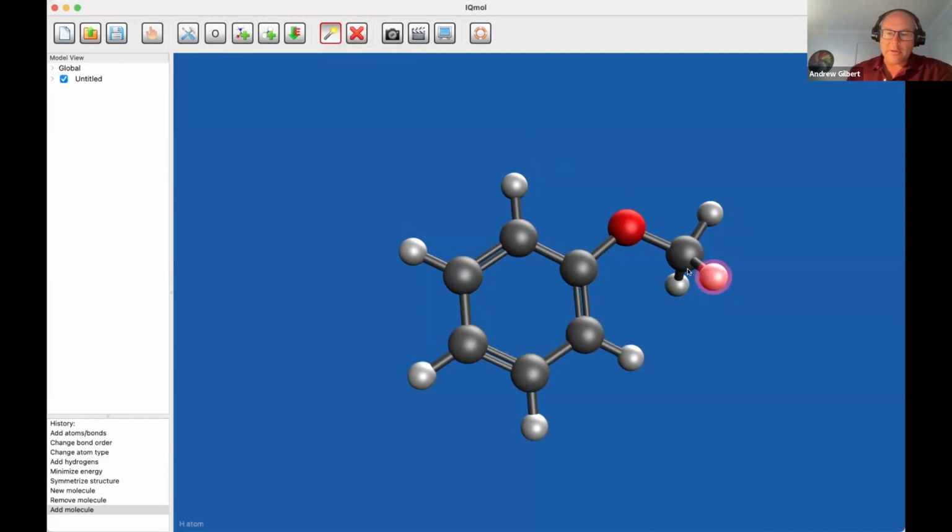Okay, so now I'm going to select one of the hydrogens. You can see when I select an atom, it gets highlighted in pink. And then I can now delete that using this cross button here, and that's got rid of my hydrogen. If I'd wanted to, I could have selected more than one atom at that point.